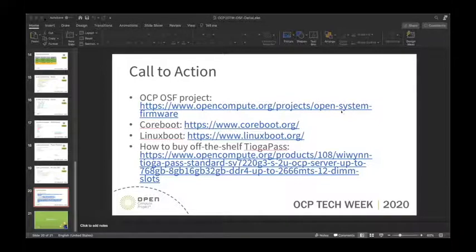I didn't see any questions, but one question I had was, if I were to buy my own Tioga Pass, how much would that cost?